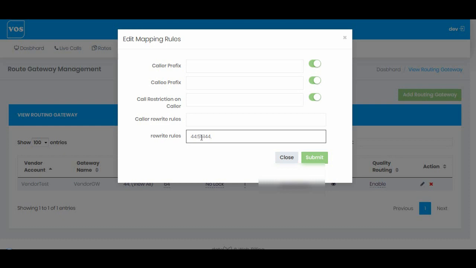Next, if I want to add more than one routing rule, I will add a comma and add the next prefix. Now let's take an example. For United States, my customers are sending me calls with 001, whereas my vendor requires me to send calls to United States with starting prefix of 222. So I have to add 222 and at the end 1.